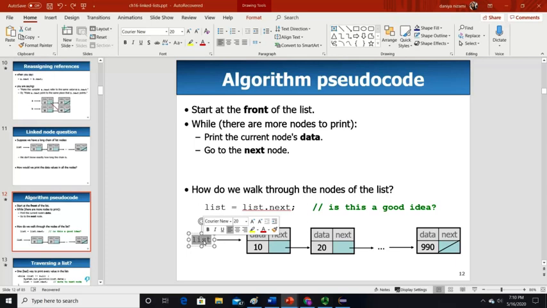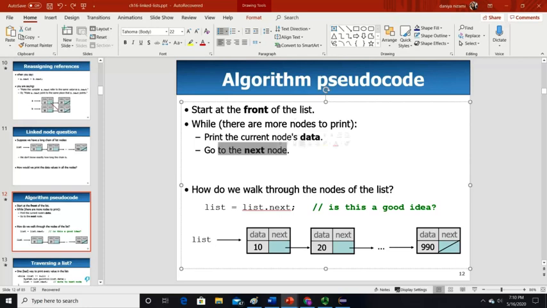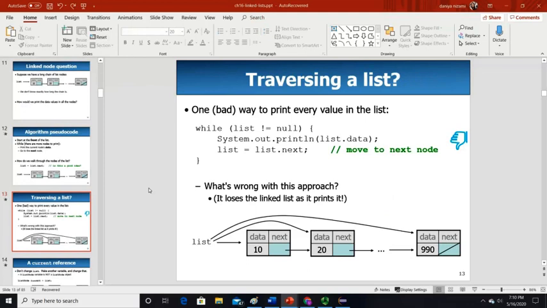If your start is null, it means there is no list, right? So if the list is null, it means there are no more values. If the list is holding something, go on as long as you don't find null, right? Go to the next node. And how do you move to the next node? You say list equals list.next. It means moving on to the next node. Okay, that was the algorithm. Let's move on to a little programming scenario.